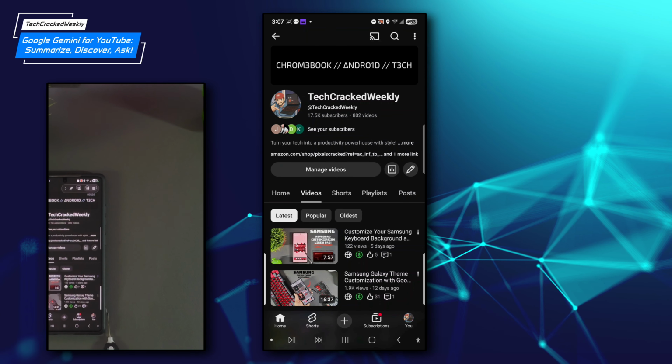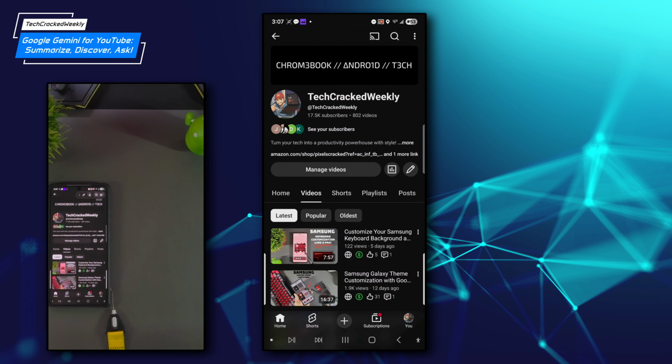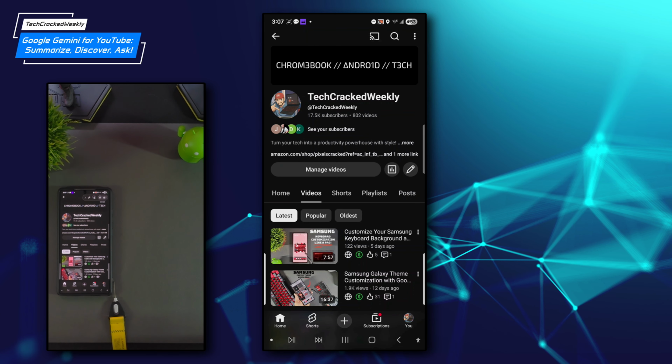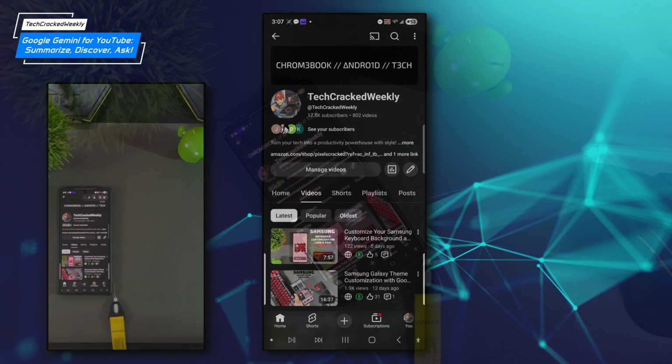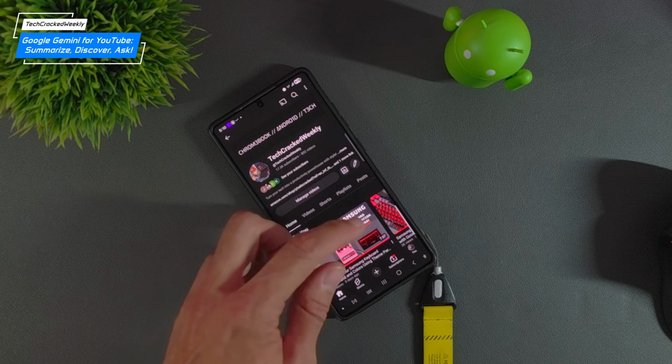Last time we cracked the code on how to use Google Gemini to summarize YouTube videos, because who has time to watch a deep dive when AI can give you the TLDR in seconds? But today we're leveling up.